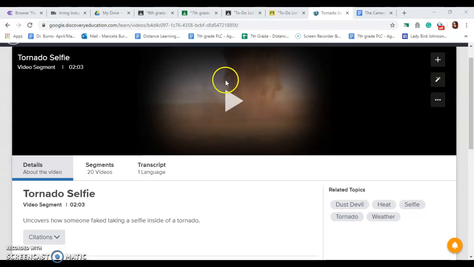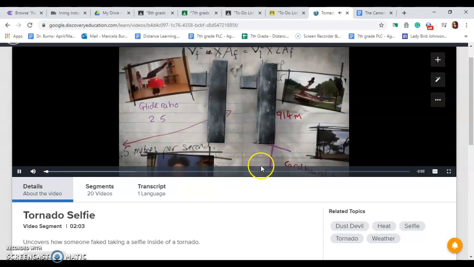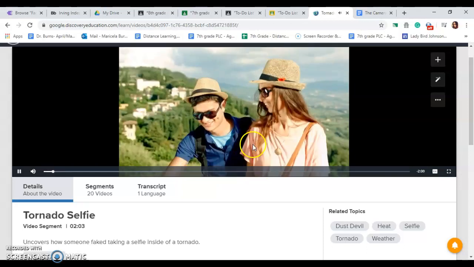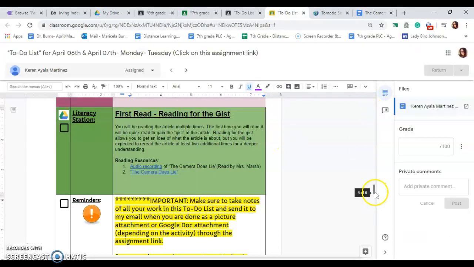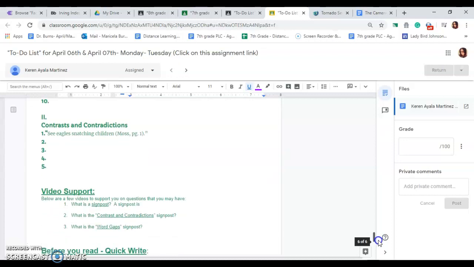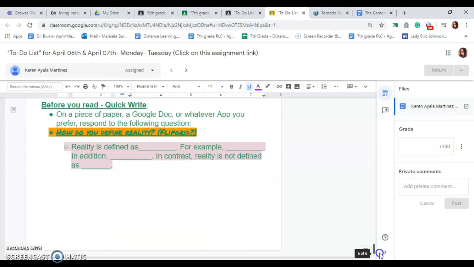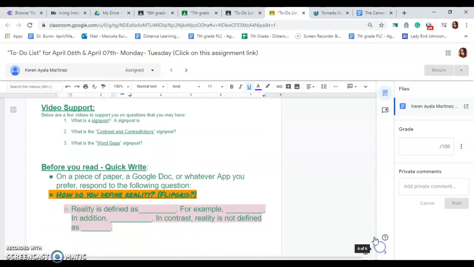So this is video 3, and this is where we left off, tornado selfie. You press play. You can get more information about that, and that's just to give you more background knowledge. Just take notes on it and go ahead and add it, write the title, tornado selfie, and go ahead and add it right here.